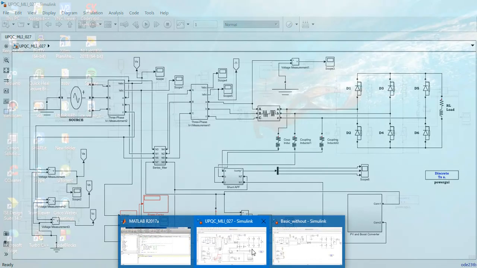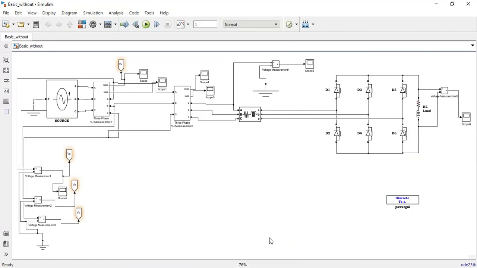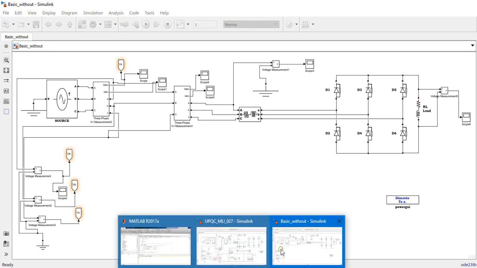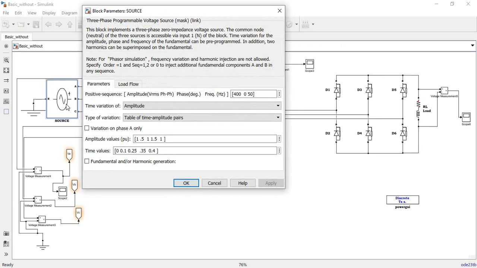I have opened two files. One is with UPQC and one is without UPQC. UPQC is nothing but unified power quality conditioner, which helps in correcting voltage and current imbalances. The first one here is the one without UPQC. Here you can see there is a source. Here we have given 400 volts, 50 hertz, three-phase voltage.